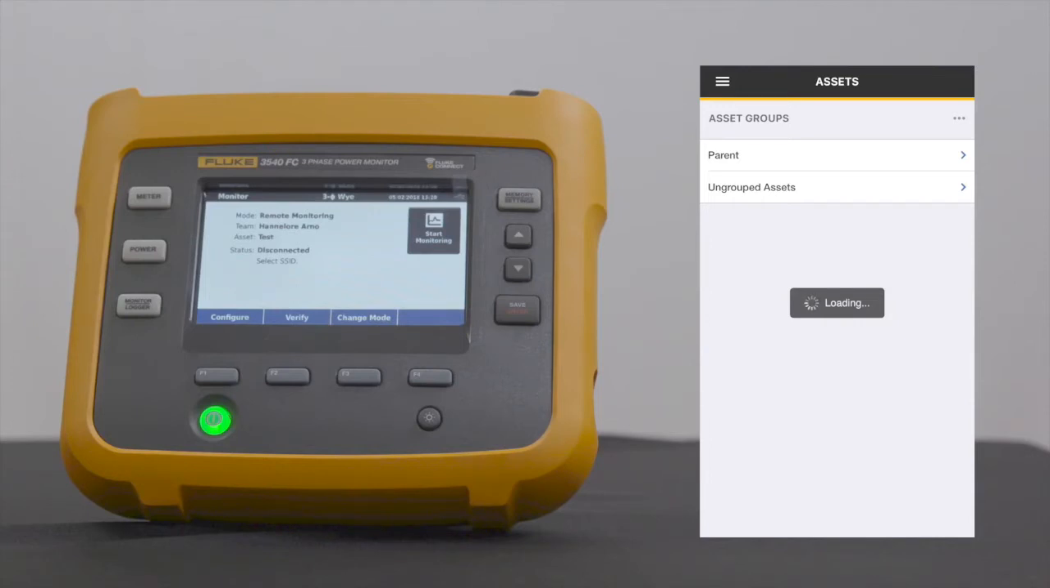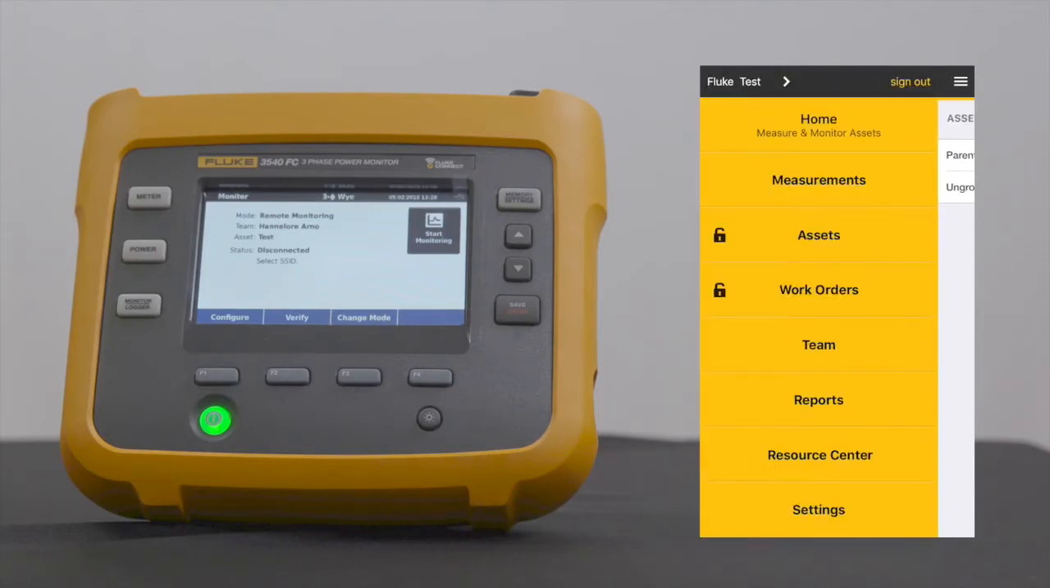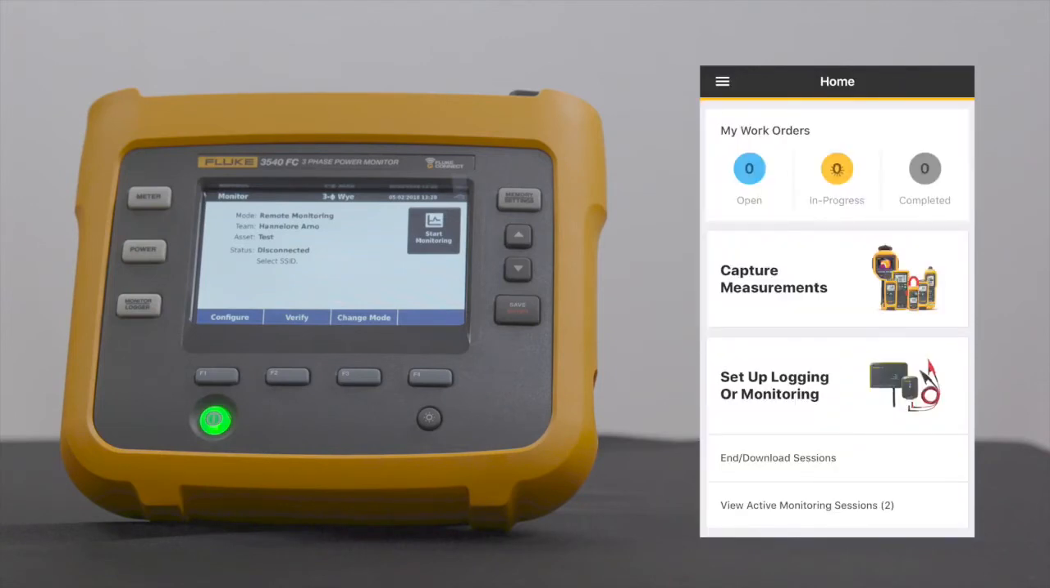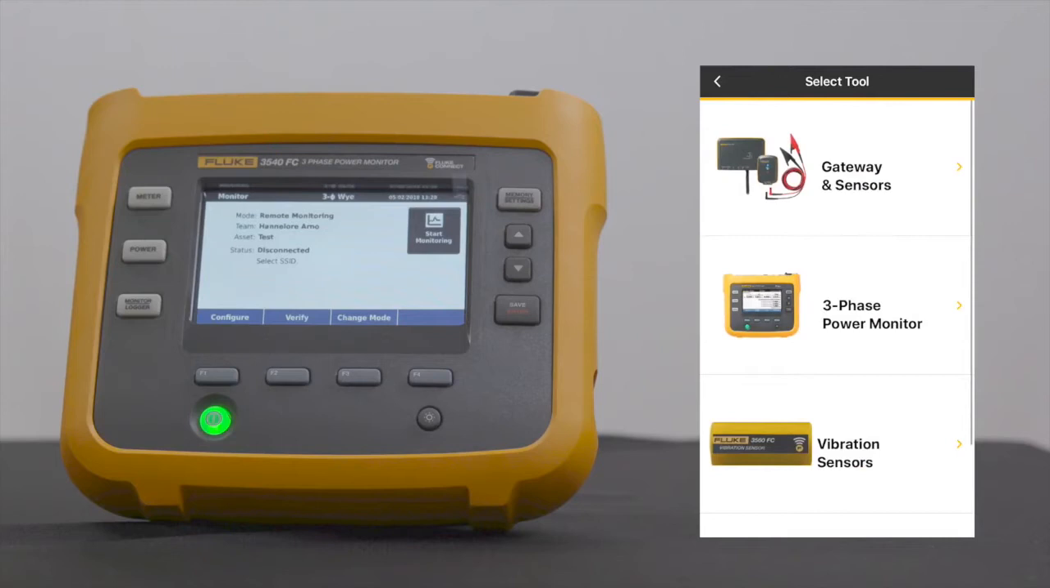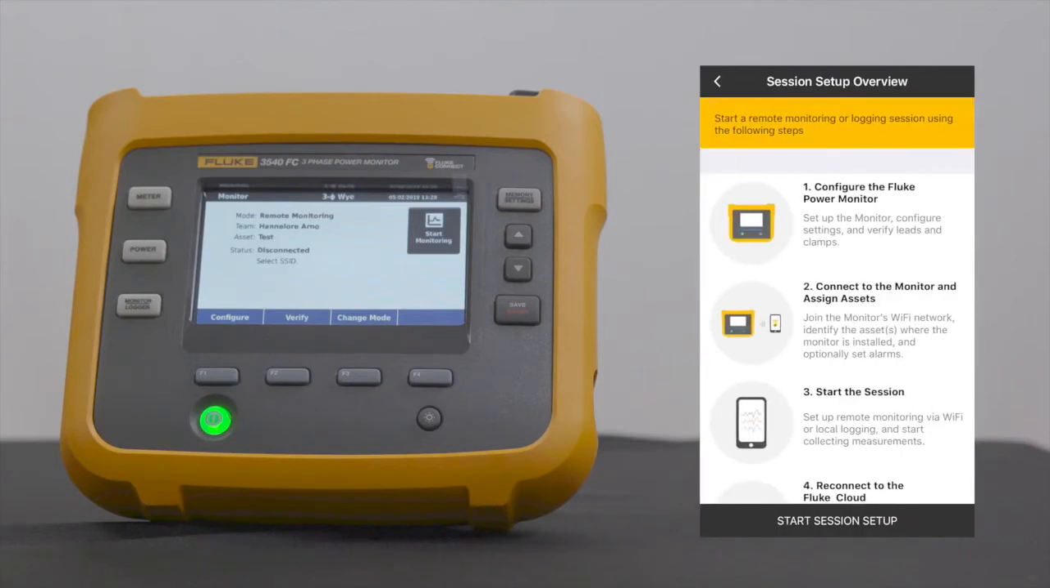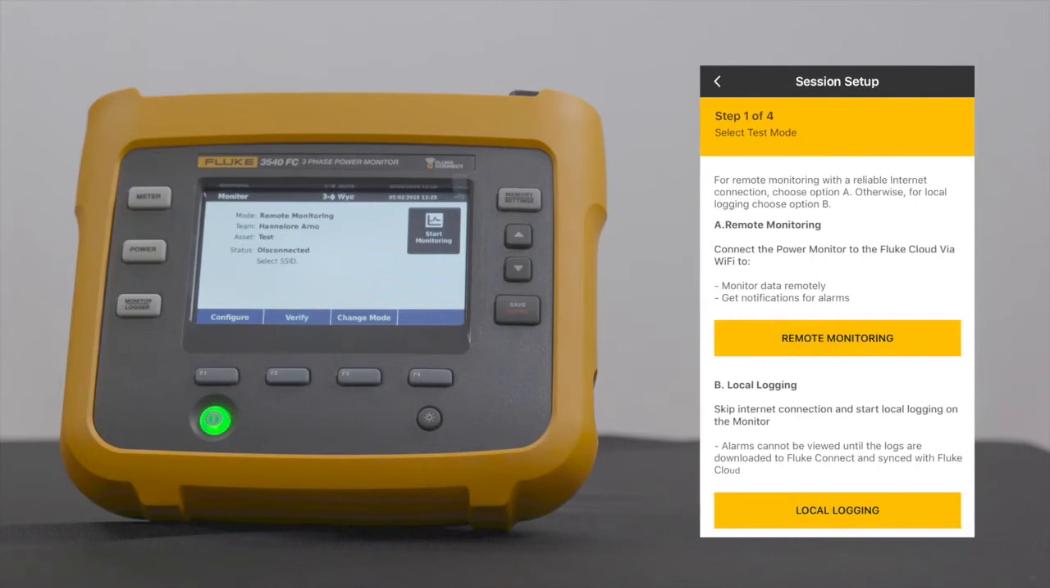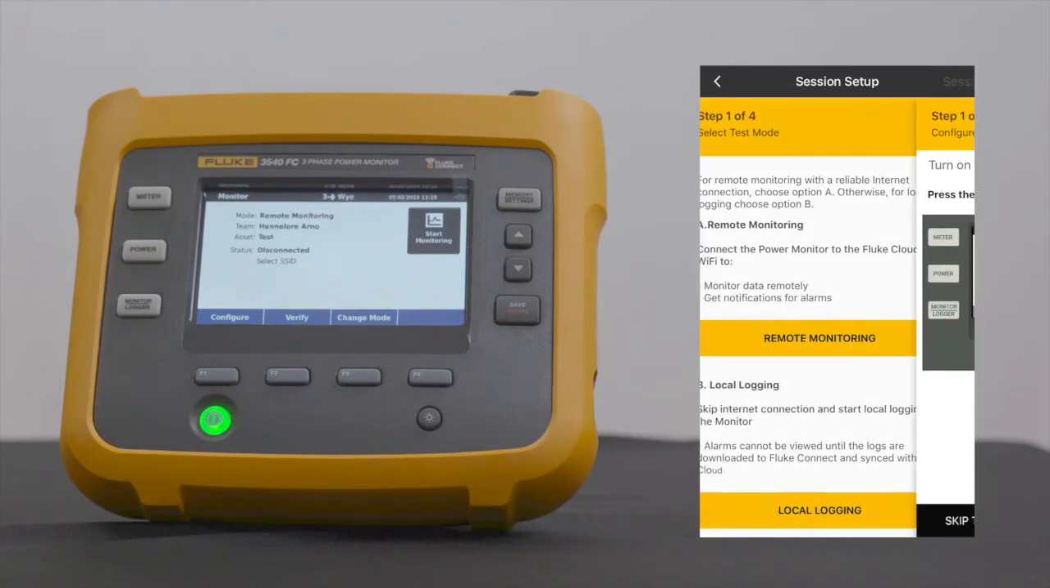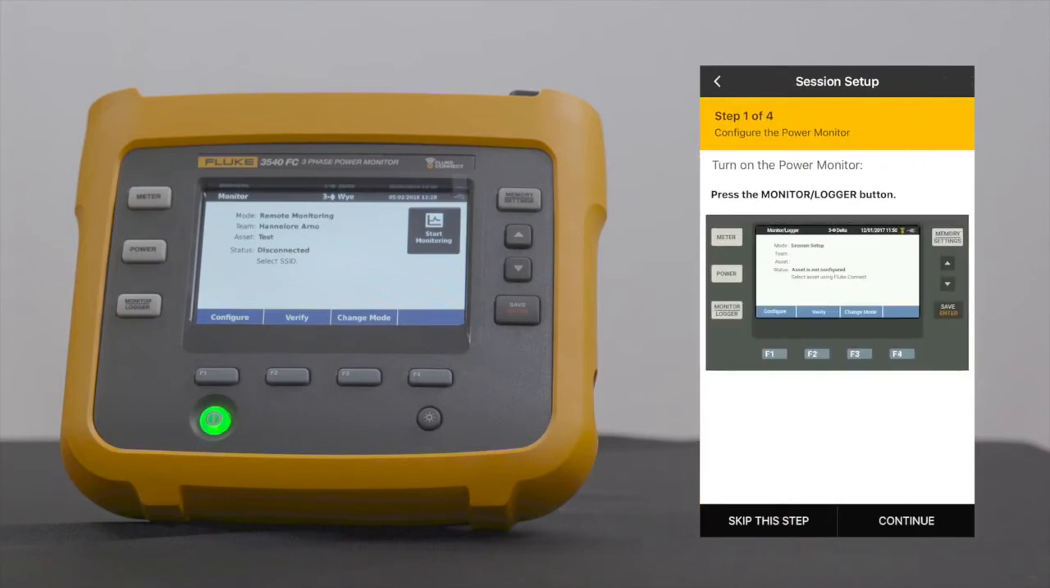Tap on the three horizontal lines on the upper left corner of the screen, select Home, then select Setup Logging or Monitoring. Select three-phase power monitor, then select Start Session Setup. Since you will be doing a remote monitoring session, select Remote Monitoring. On the power monitor, press the Monitor Logger button. On your handheld device, select Continue.